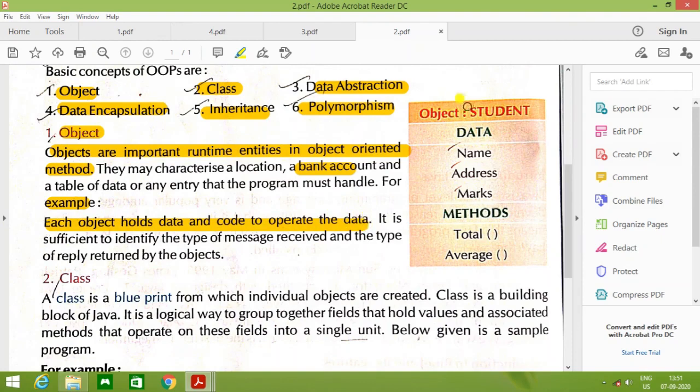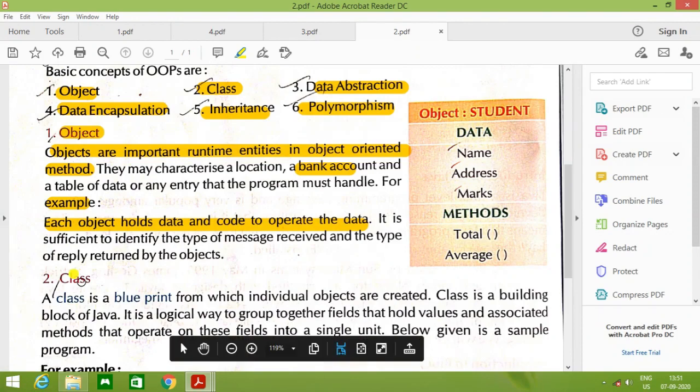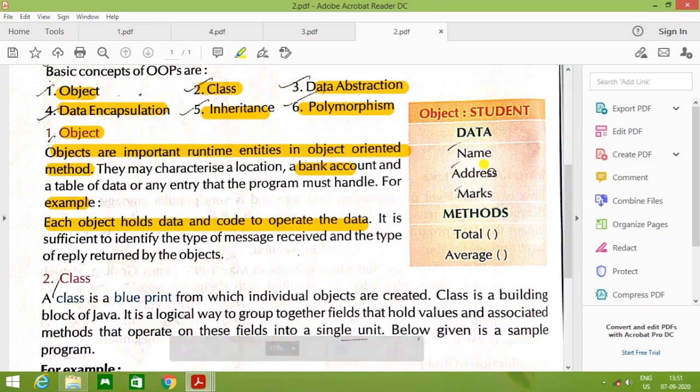In this picture you can easily understand. Suppose in class 8 there are so many students: student 1, student 2, student 3. So the whole class will be the class, which we'll discuss later. In the class there are girls and boys, student 1, student 2, student 3, yes or no? Each and every student has some data and some methods. In each student, suppose name, address and marks are there. These are called the data of that particular student. Clear or not? So here, the student is an object.